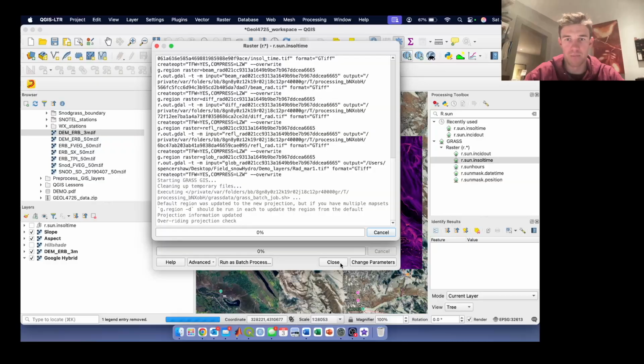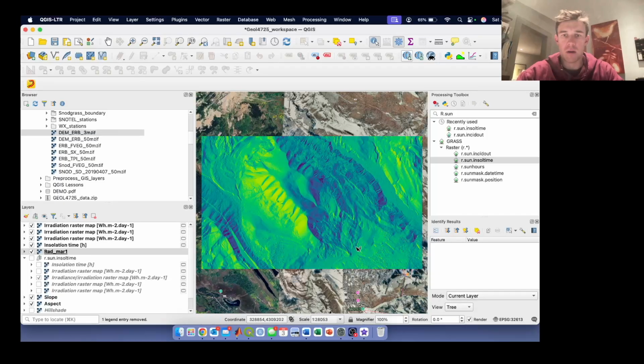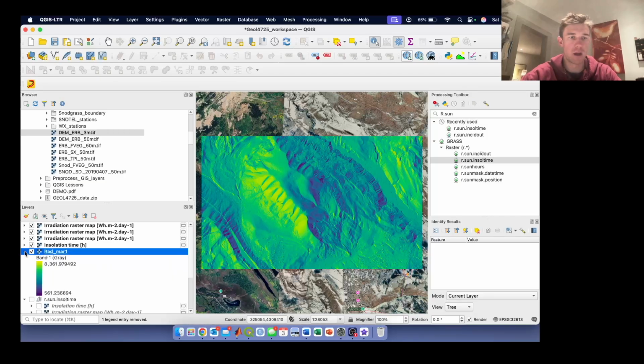and it will take a while, just so you know. So I'm going to go ahead and pause, and we'll come back when it works. Okay, once it has finished running, and it may take a while because there are something like 2.5 million pixels in this raster, you have your radiation for March 1st ready to go.